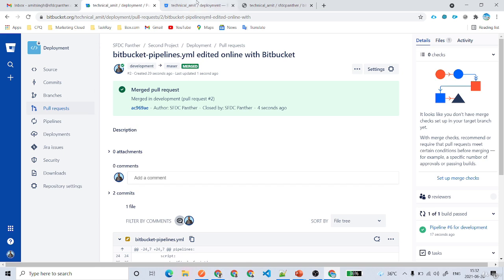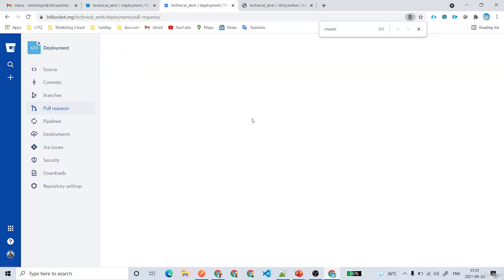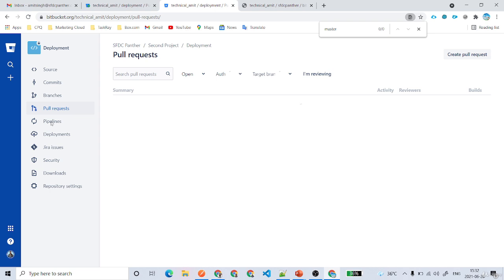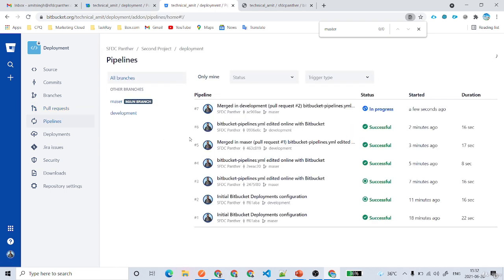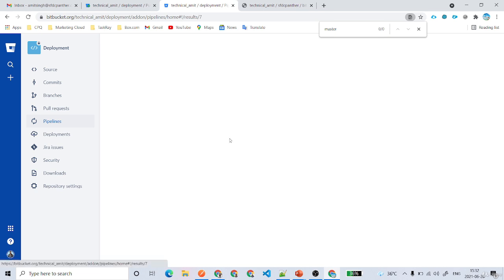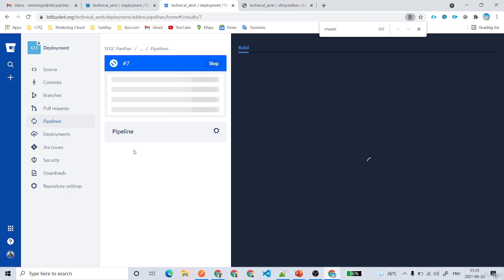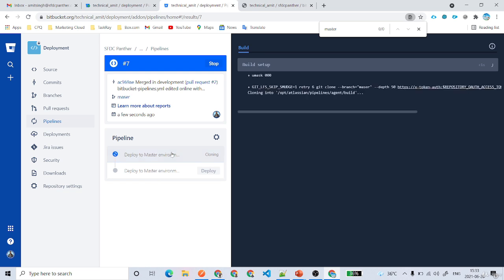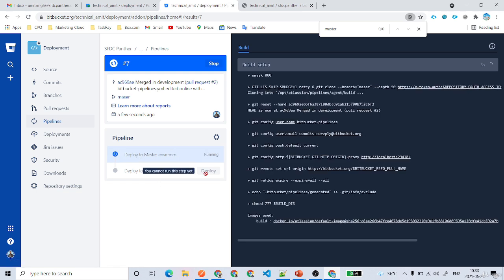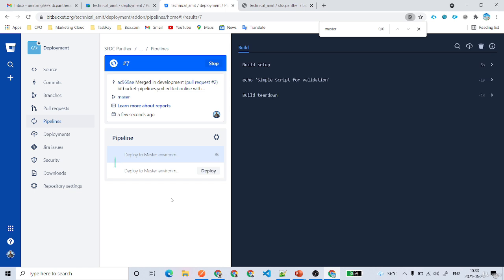We have merged this. We will get back to our pipelines. Once we are there in the pipelines, we will see that our development is a success. Now the master branch pipeline is running. And this time we will be able to see that those default pipelines are not running. Now these pipelines are running: the master branch and the manual deployment. So this is it, and this is how you define branch specific pipelines using Bitbucket.